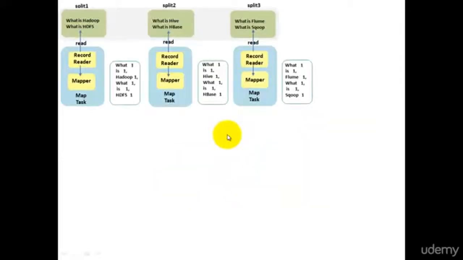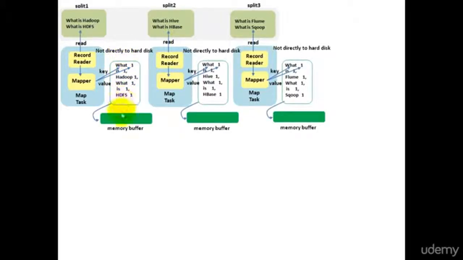Let's get back to the word count example. Here we saw that the map function in each map task generates word as the key and numerical 1 as the value. These key value records emitted by the map function are not directly written to the disk. Instead, they are first written to the memory buffer of the map task. By default, 100 MB of memory buffer is allocated for each map task.